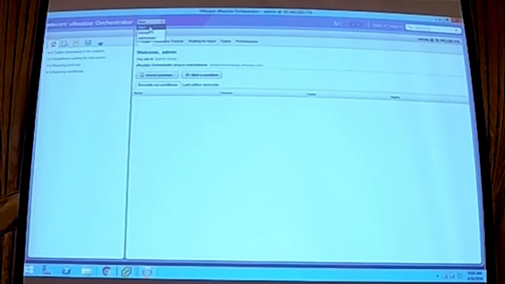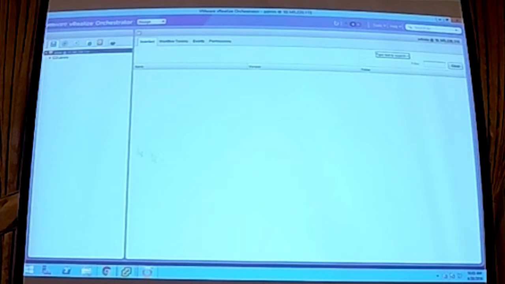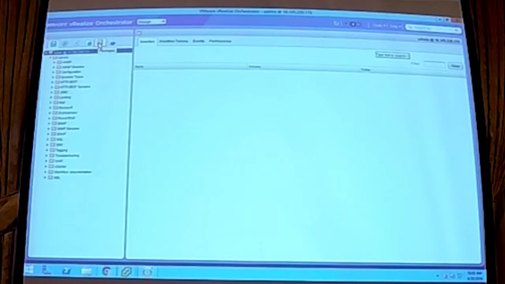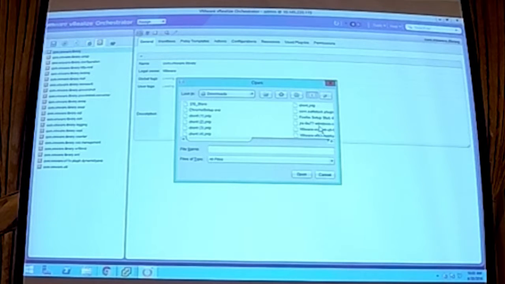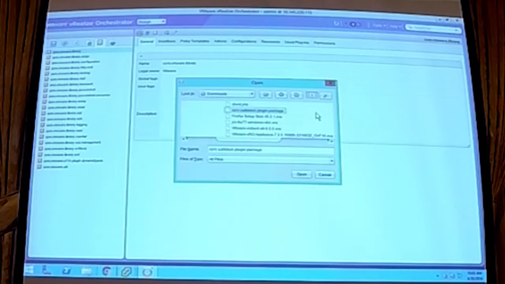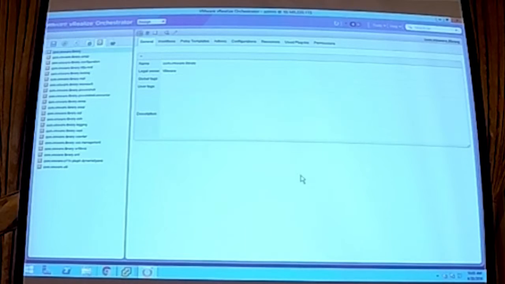So we want to go into the design area, and we're going to load the package quickly. This is what you get. So you can see that in the library section, we have hundreds of predefined workflows and actions with all the plugins from Virtual Center to SQL Server, SSH, SNMP, REST, and SOAP. So we're going to go over to the package section, and we're going to load the Salt package. I already have it downloaded. So we're going to select it, open it.